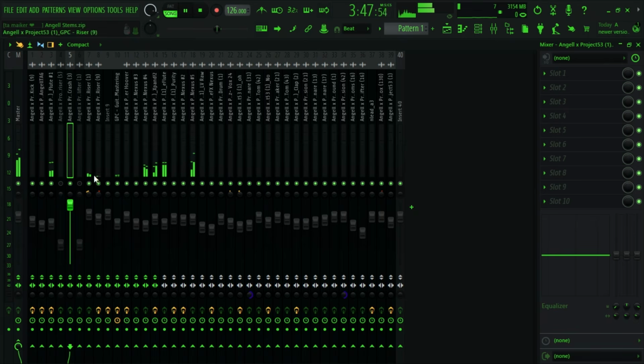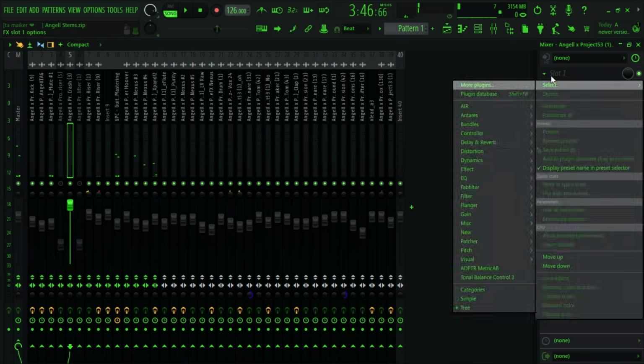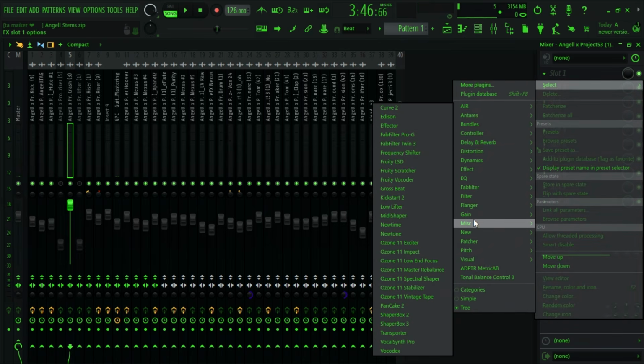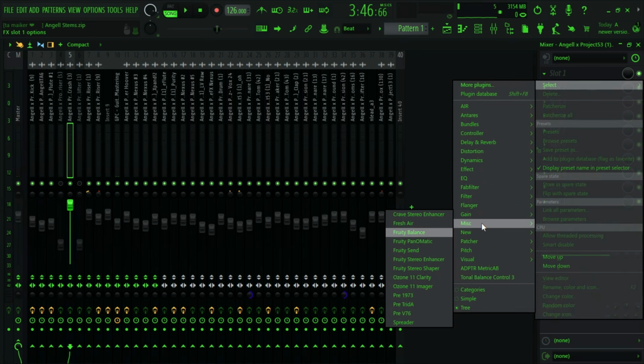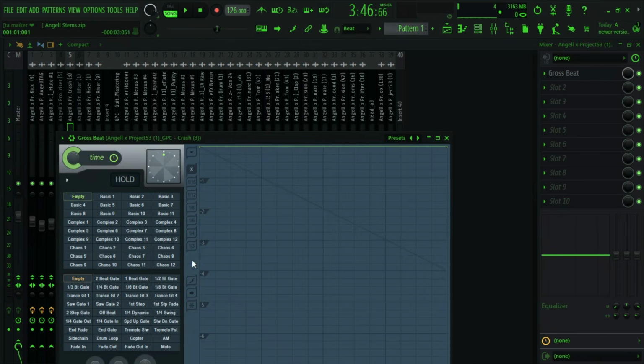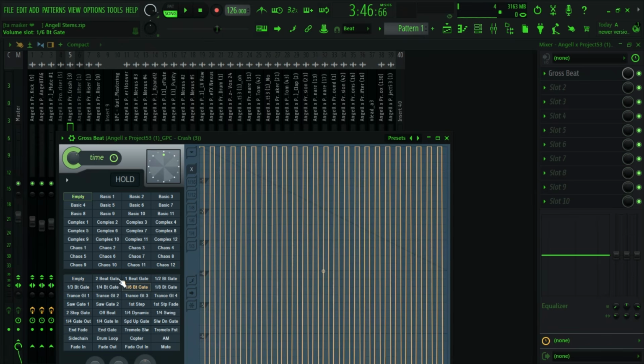There's some clashing going on here. So we're just going to create something. Those crashes are sort of clashing together. So we're just going to go to miscellaneous, go to gross beat, and try to find a cut over here.